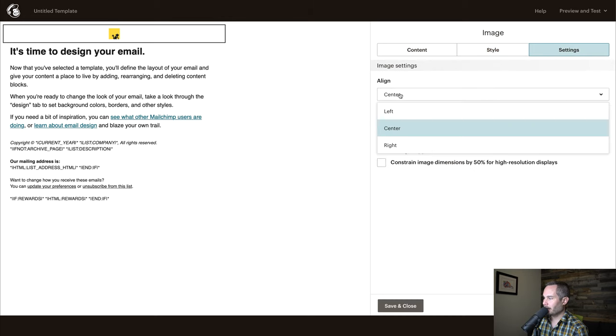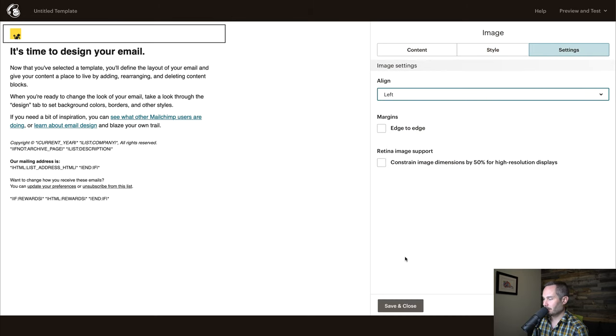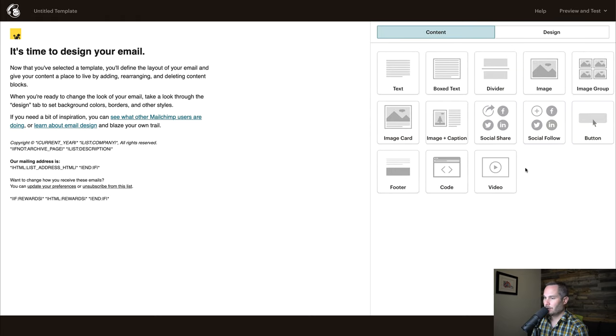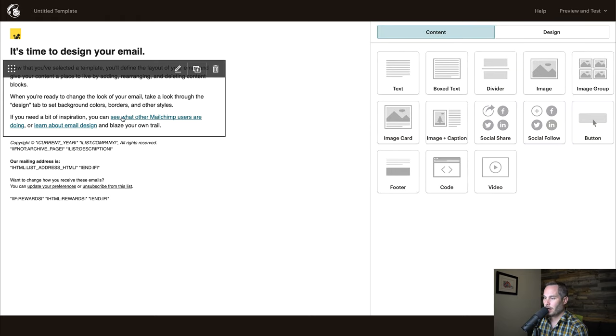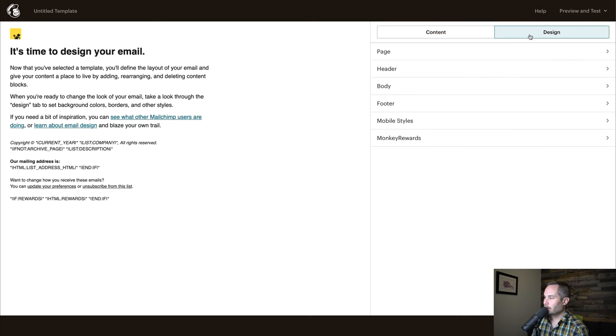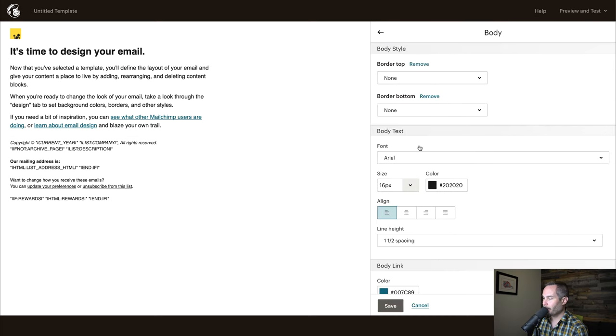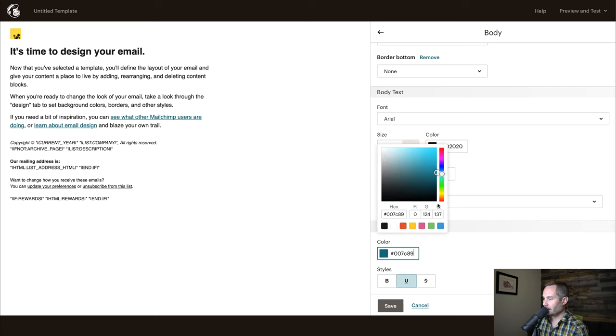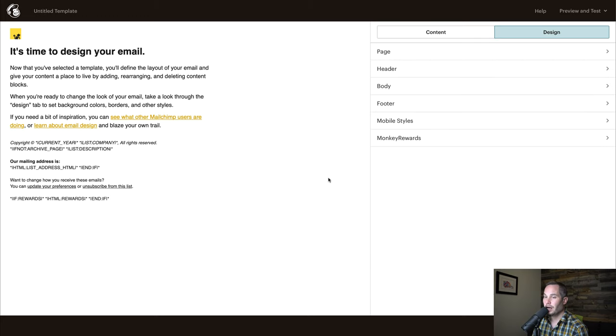I'll click over to settings and I'm going to align it to the left. So that looks a lot better. I'll click save. Now maybe this link color isn't the color that I want it to be. It doesn't match my brand. So I'll click over to design, body, scroll down to link color, and I'm going to pick a yellow that's a bit too bright. I'm going to maybe do this yellow. Then I'm going to click save.